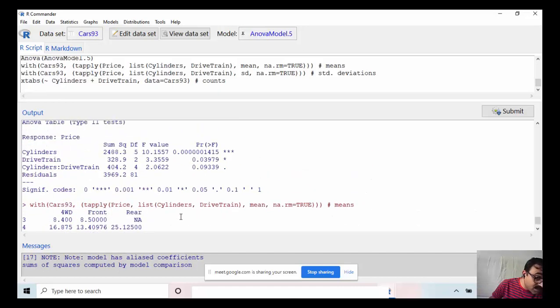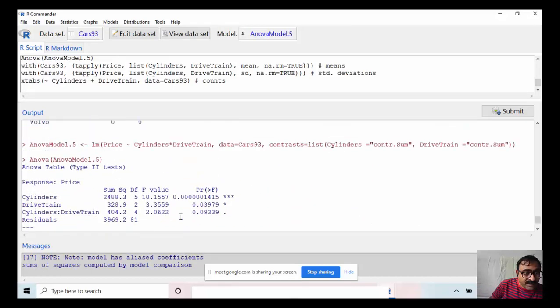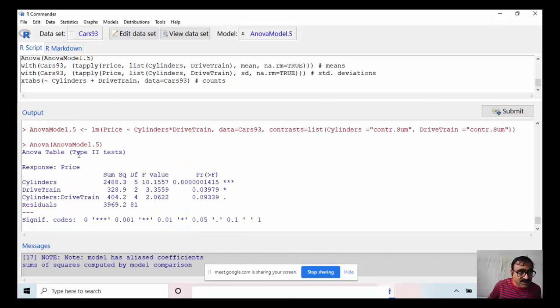So here the response is price. The dependent and classification variables are cylinders, drive train, and cylinders and drive train, which is the interaction, and this is the residual. So this is the sum of squares, degrees of freedom, and F value. Here the F value for cylinders is 10 point something and the P value is close to 0.